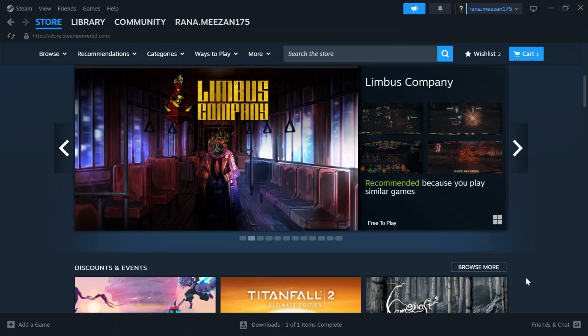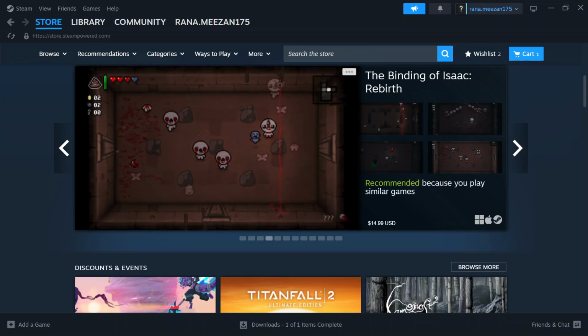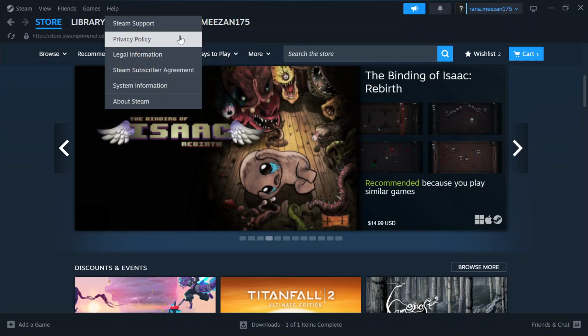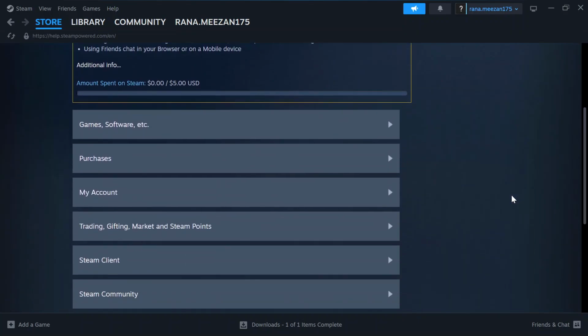Next, look toward the top menu bar where you'll see options like Store, Library, and Community. What we're interested in here is the Help option. Click on Help, and from the drop-down list, choose Steam Support. This page includes several categories designed to help you manage your account and fix common issues.